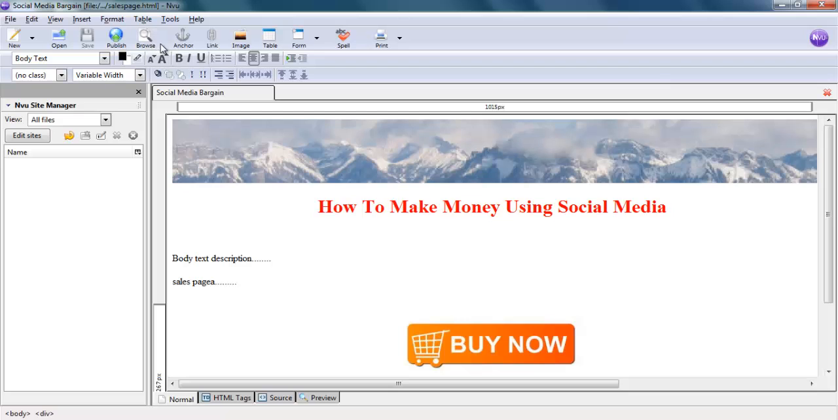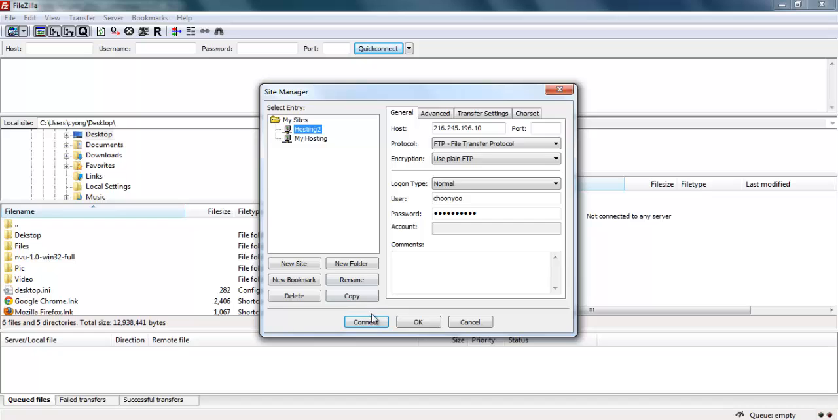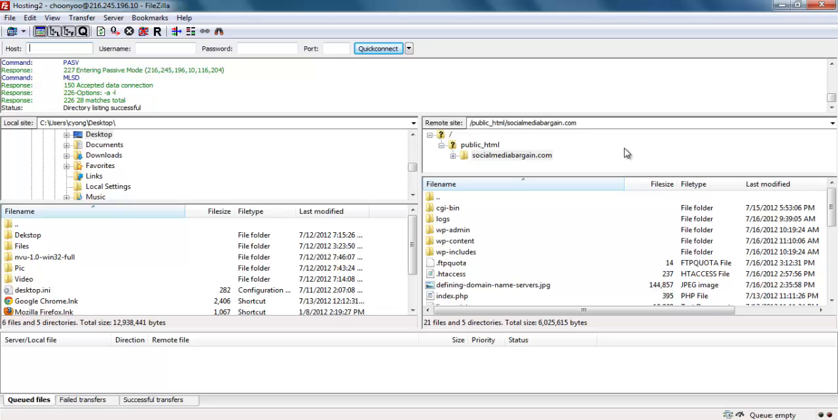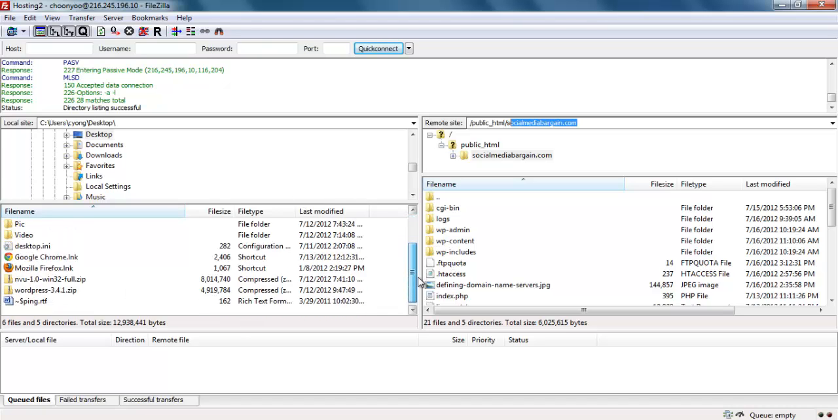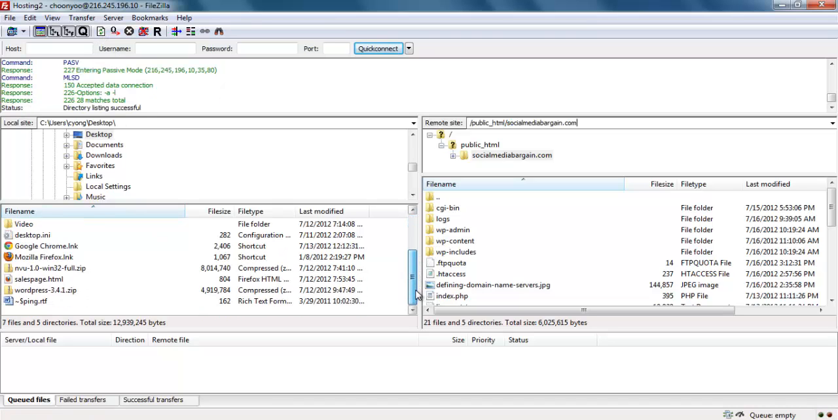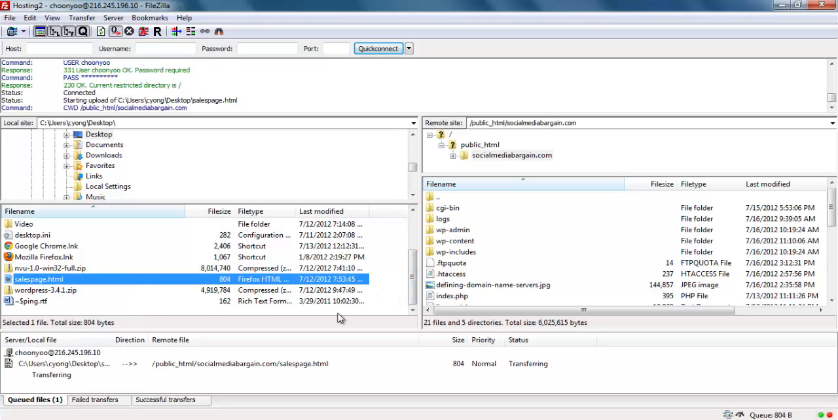So let's say I want to upload this HTML page to my web server. I open my FileZilla, I connect to my web server. Let's say I want to upload to this my testing domain name called socialmediavagin.com. So I just choose the file I saved just now. What's the file name again? Let me refresh. Sales page. So I just upload sales page. Upload.